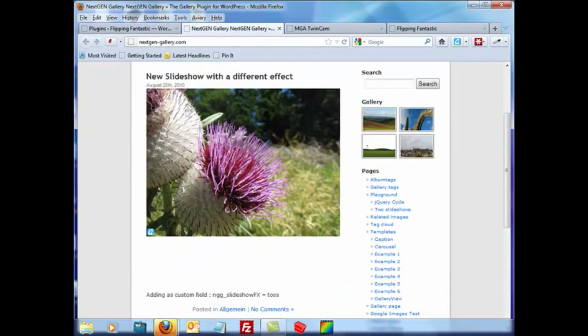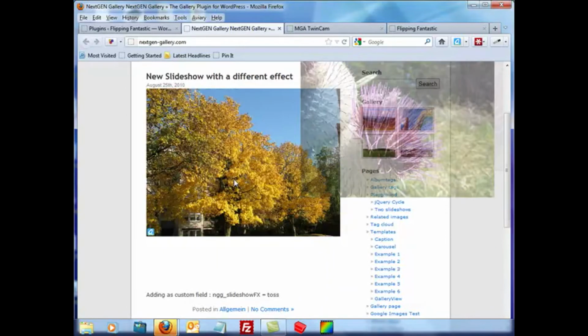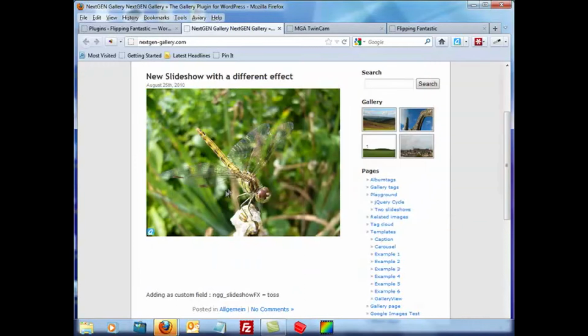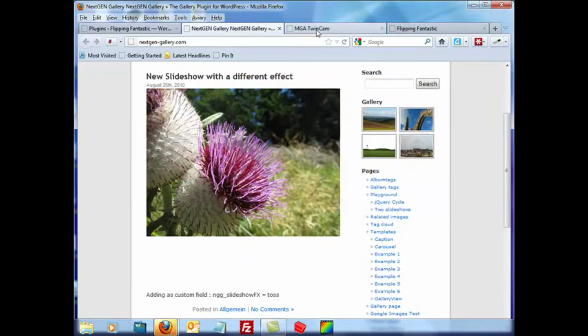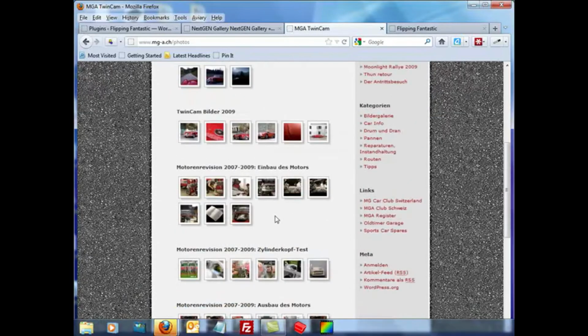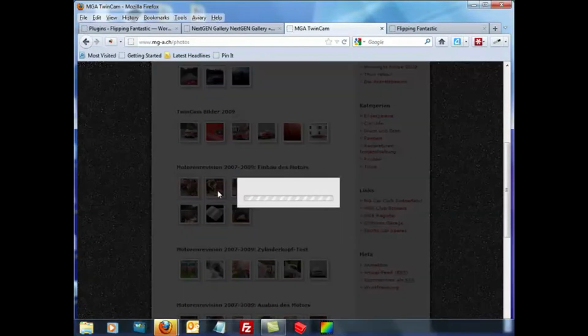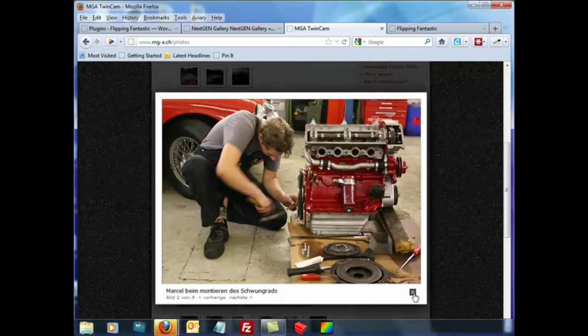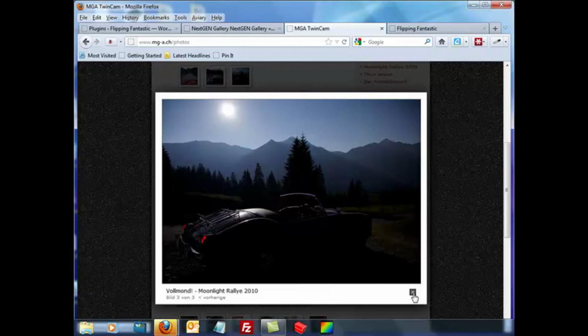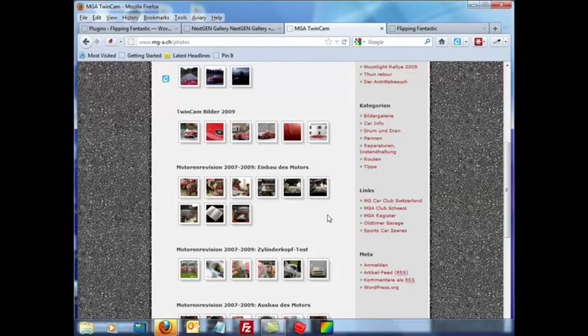Here's a demo site. It's a new slideshow with a different effect. Check that out. You click and it just goes away just like that. Another good demo. This is an automotive site. You click on it, a little image box pops up. Very, very nice. Easy to set up. Well, we'll see if it's easy to set up. But that's the Next Gen Gallery.